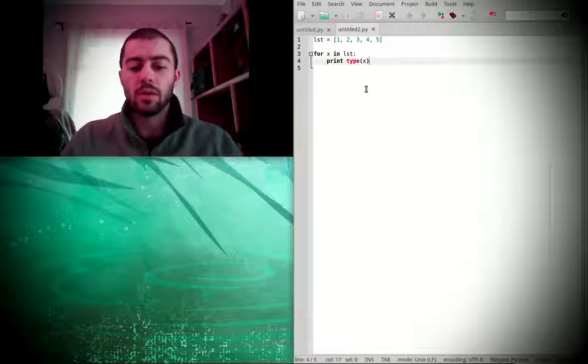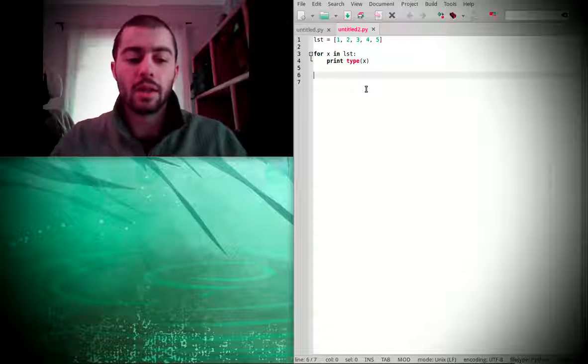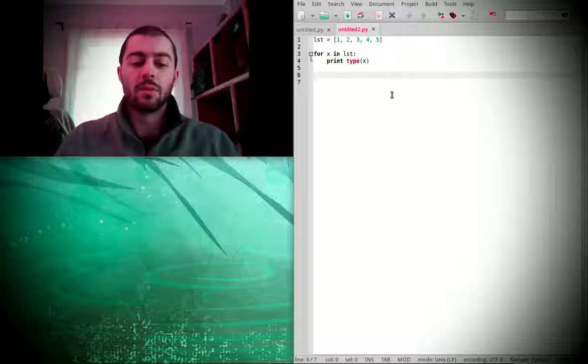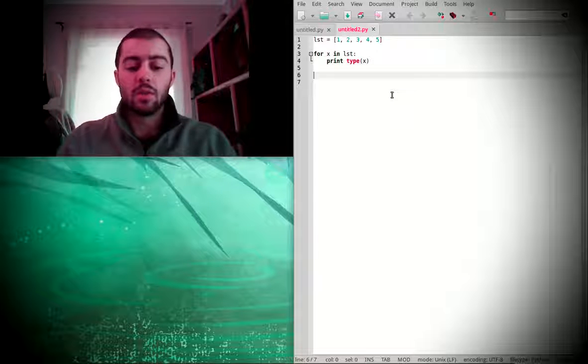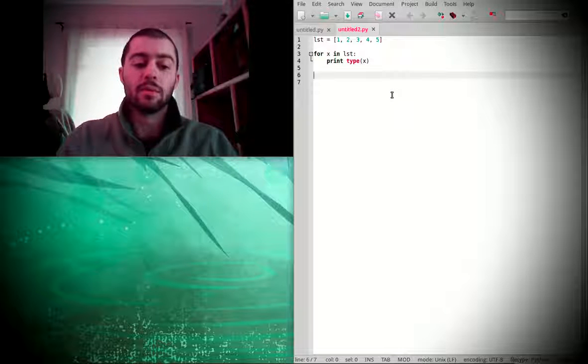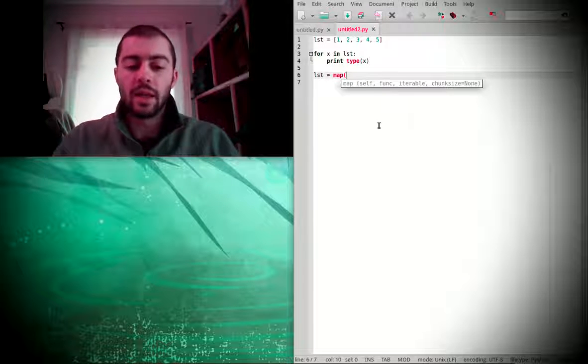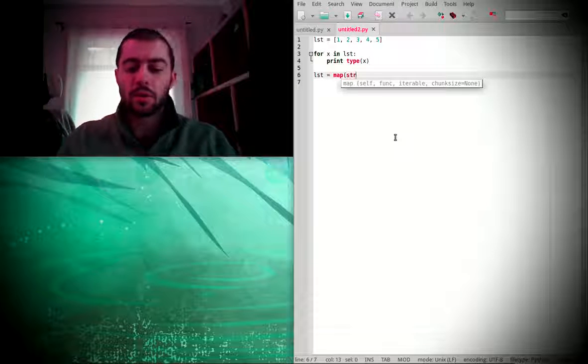So now we could go in and use the map function. Let's say we wanted these items in the list to not be integers, but to convert them to strings. We could use the map function to reassign all the items in this list. So we can make the list reassigned and use the map function, and let's say we want to convert these integers that we have in this list to strings.